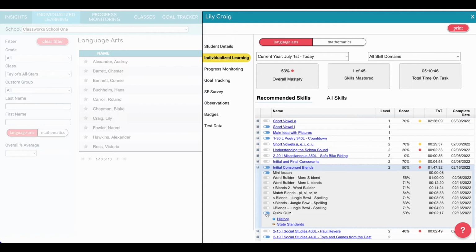Before reassigning, we recommend conferencing with that student and seeing what's going on. Why did it take her an hour to complete the S-blend game? Did she not watch the tutorial and understand how it worked? Why did she spend 8 seconds on the mini lesson? At that point, you can let Lily know that you're going to reassign the mini lesson and the quick quiz and remind her to take her time reading through that mini lesson.